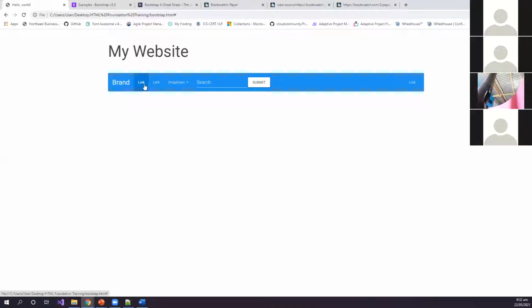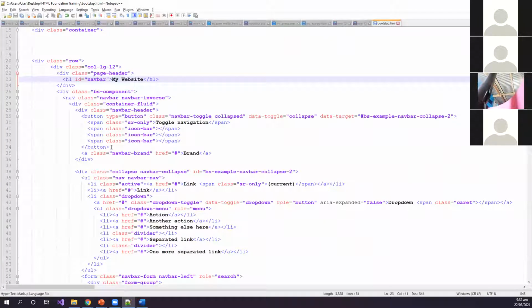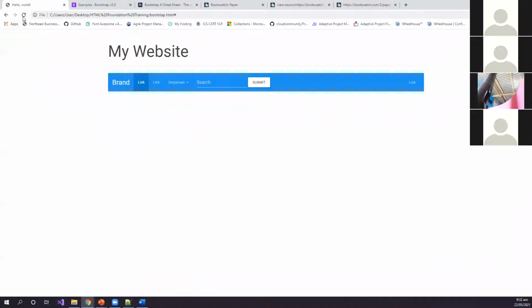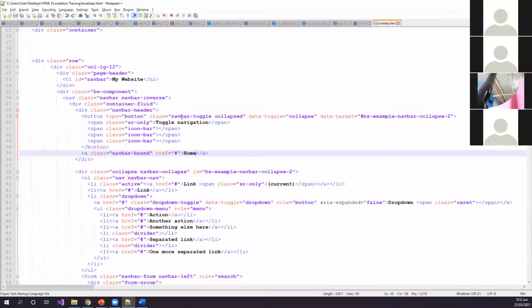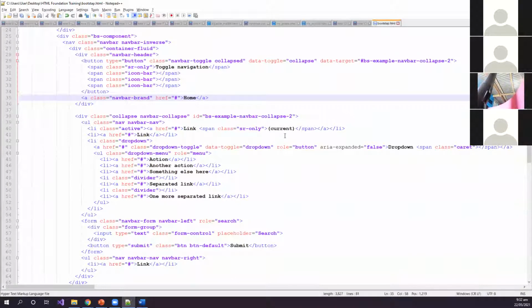So the brand that can actually be your logo. So pwede mo na ilisag image. It's reserved for your logo. So navbar brand or link. So home, I will change that to home. So now link 1. So you have a link 1.